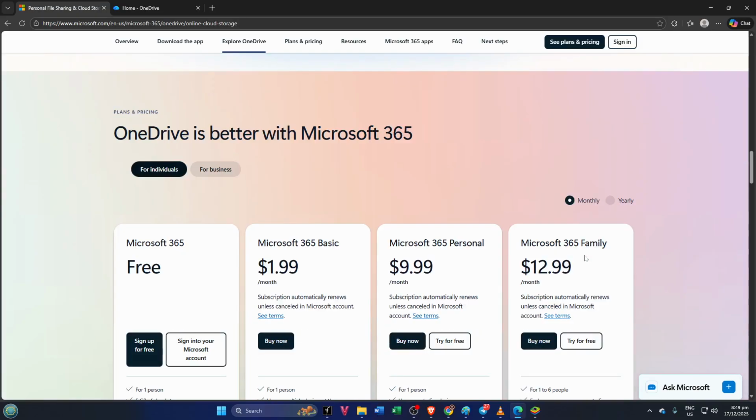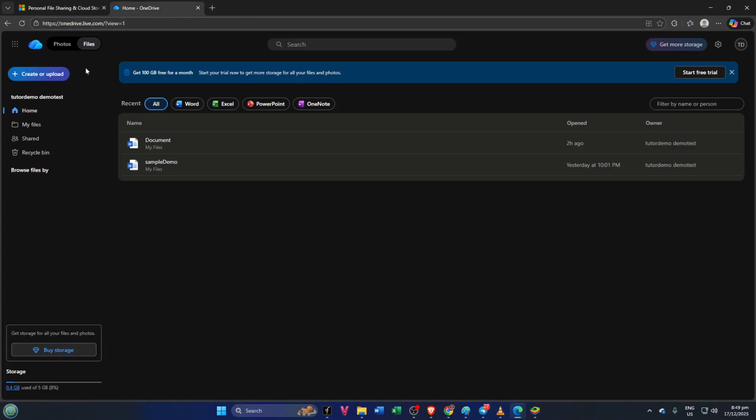Let's get started. First, on your web browser, head over to OneDrive.com and sign into your account. If you've got two-factor authentication turned on, just take a moment to verify. That extra step is worth it for keeping your files safe. Once you're in, you'll land on the main OneDrive interface, which is where all your files and folders live in the cloud.